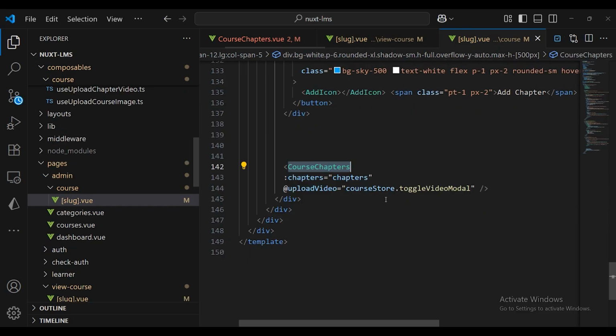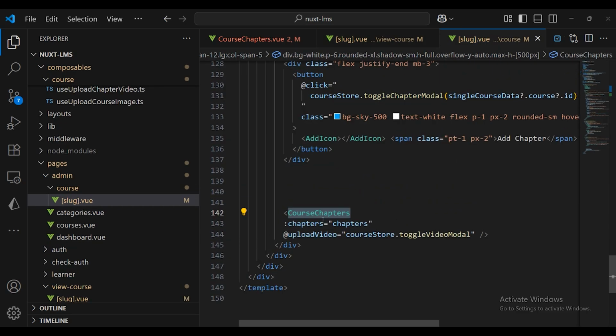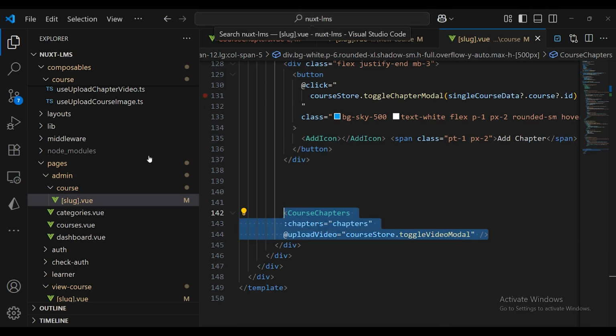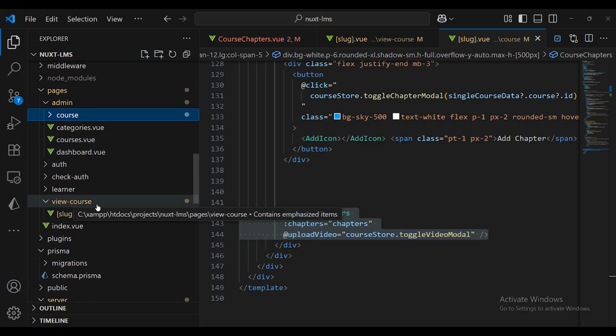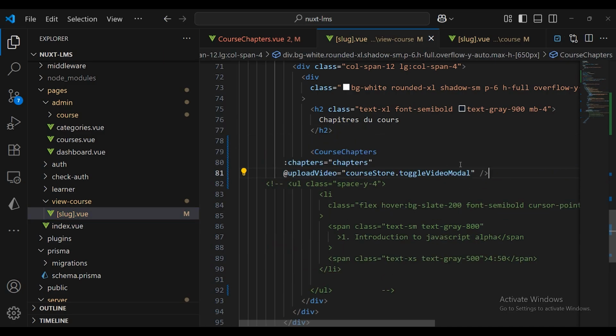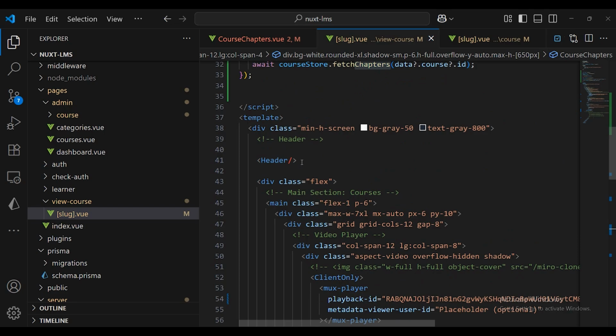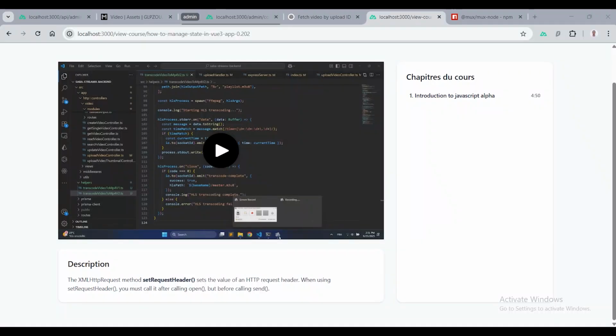Let's go back in here. And yeah, I'm gonna copy this, okay, and I'm going to pass it in here. We are going to head into the view course folder and slug. We're gonna pass it in here, and let's get rid of this function. We have here chapters. I'm gonna extract the property. We're gonna pass it in here. Okay, now let's check here.